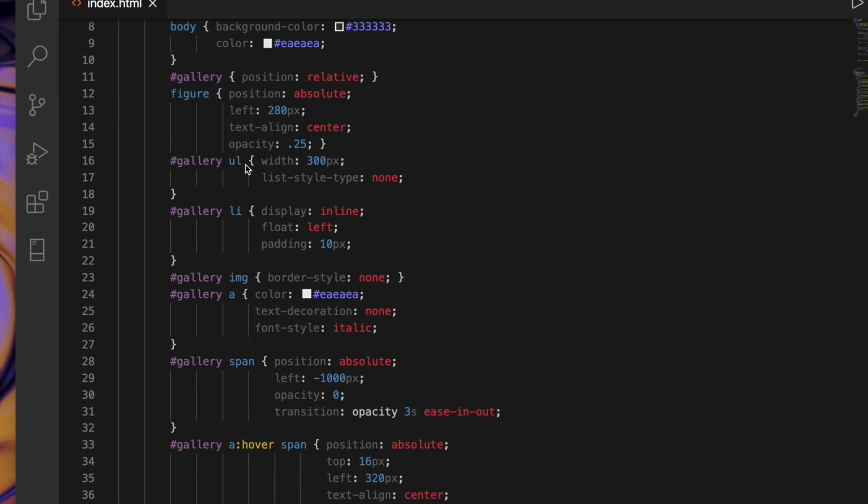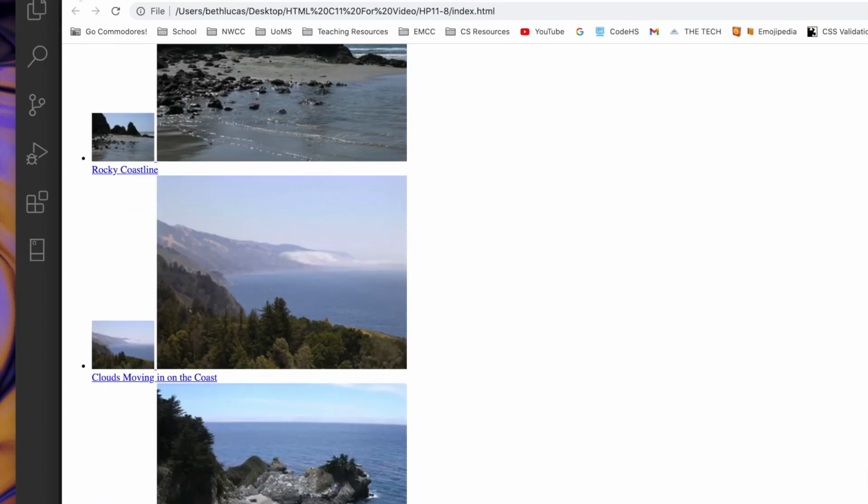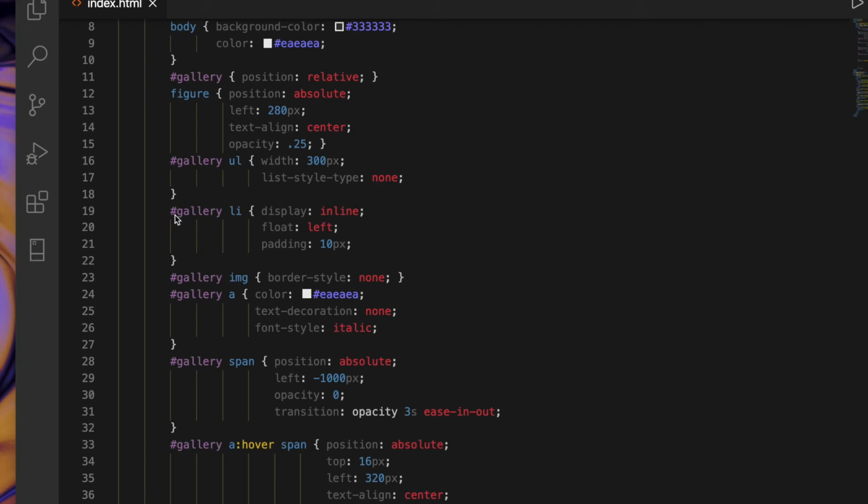For all the unordered lists inside the gallery div, we set the width to 300 pixels and did a list style type none, which will remove those little dots that appear there, etc. For each LI in our div gallery, we'll display inline, float left, and have a padding of 10 pixels. For each image in our gallery, we're setting the border style to none. And for every anchor in our gallery, we're changing the color of the text, removing the underline from the hyperlinks, and having italic text.